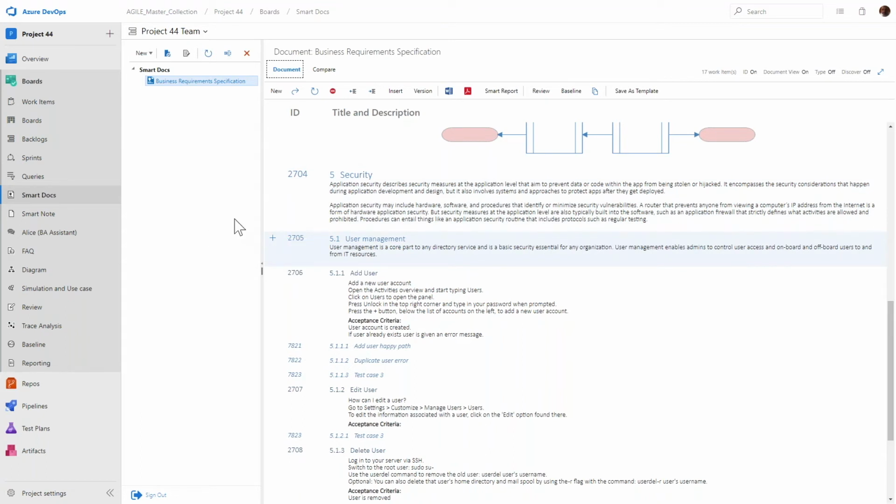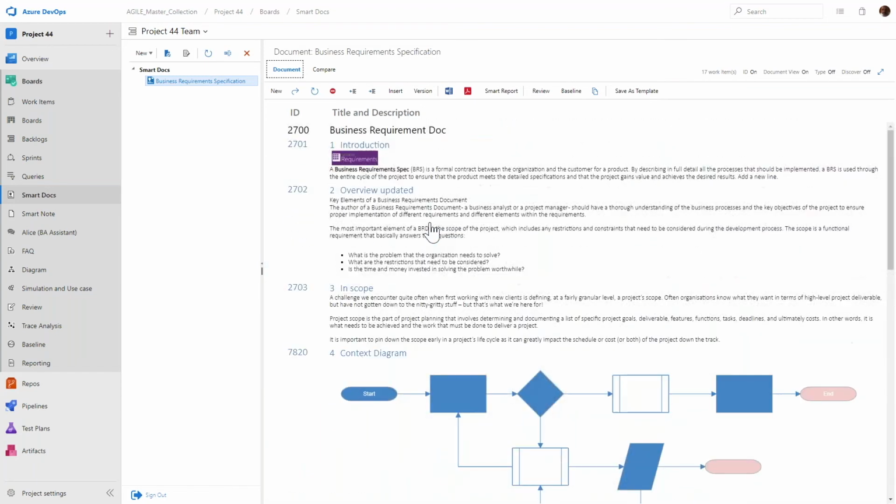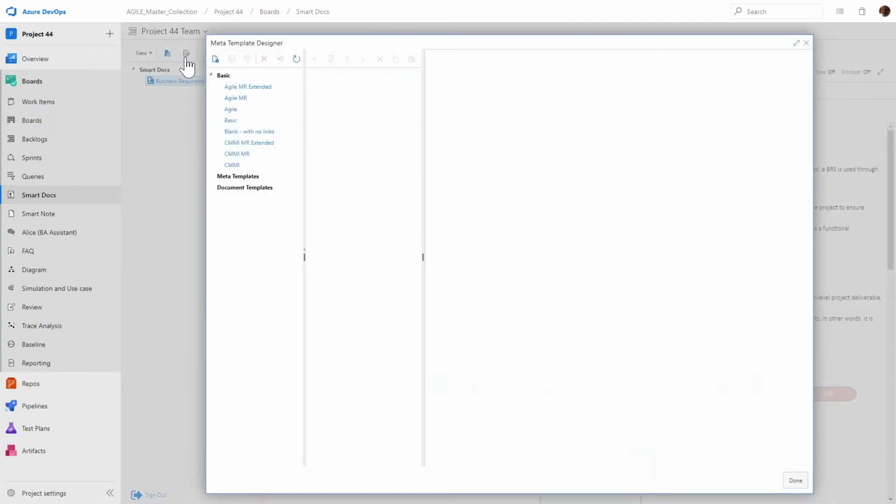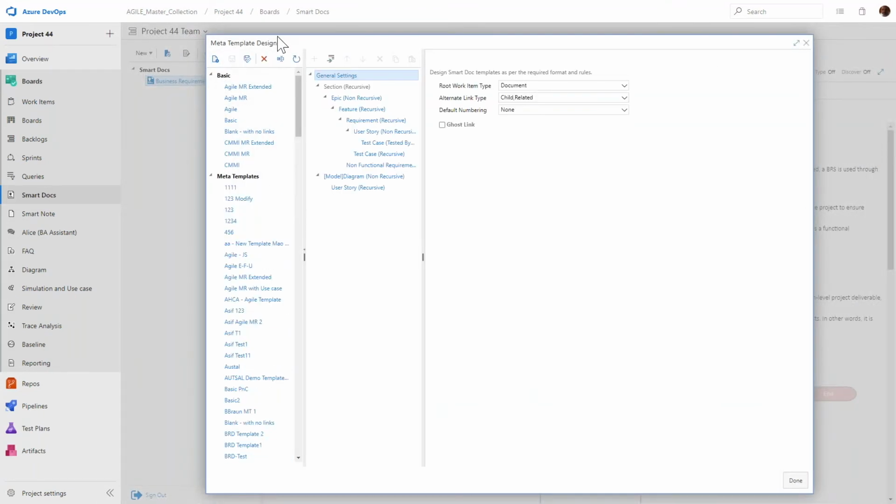Now, the question is, how do you define a document template? That is to say, what information can appear within a document so that when I'm authoring that specification, the system drives my activities, drives the workflow of authoring. And to do that, you would go to the Meta Template Designer. So it is in the Meta Template Designer that you define a structure.